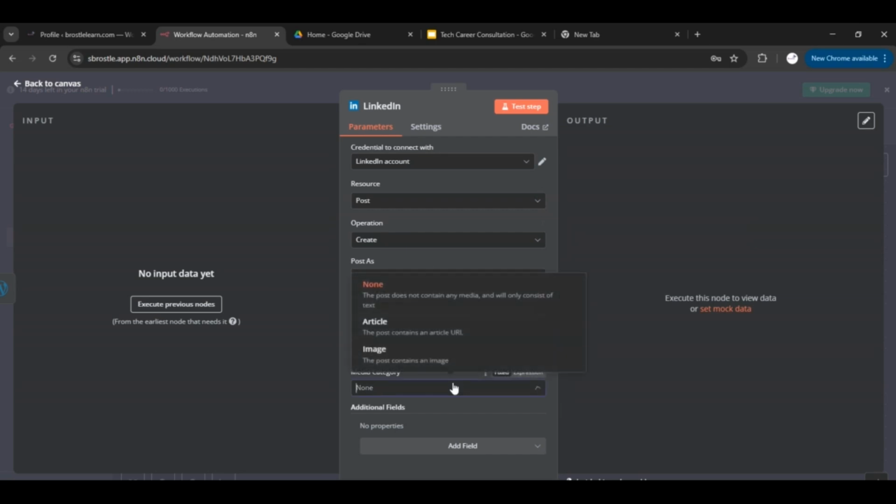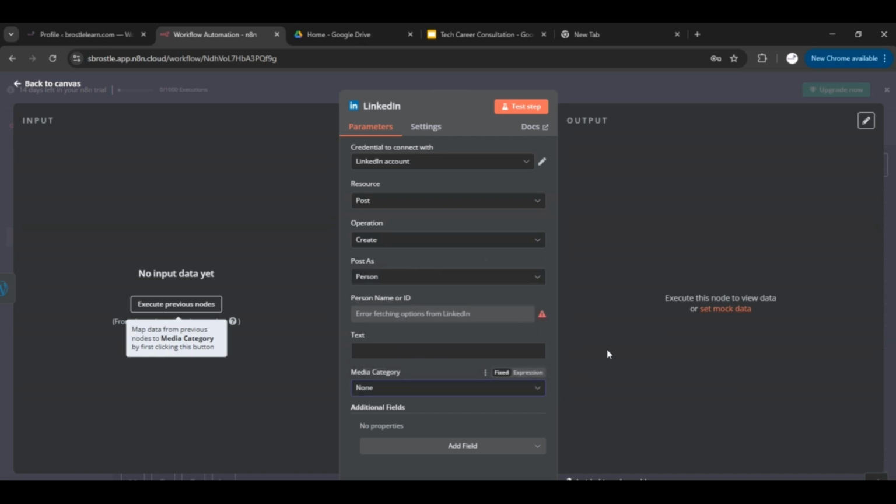So the next step is what kind of article do you want to post? The post does not contain any media or will only consist of text. The post will contain an article URL, or the post contains an image. So depending on how we want to do it, do we want an image attached with the content, or only content? In this case, for now, we just want content. We just want to demonstrate how you can do this.